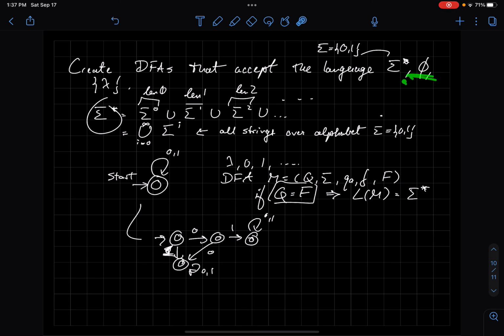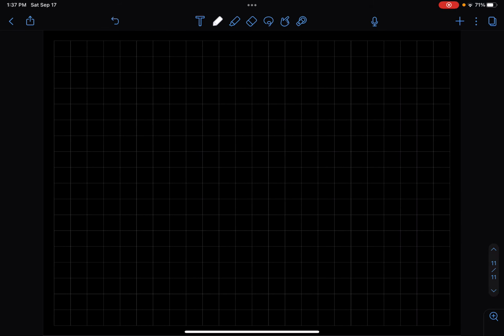Okay, what about the empty set? The empty set is kind of like the opposite. If the language is the empty set, that means you don't accept anything. You're not going to accept any string, so whatever you give your machine is always going to be rejected.